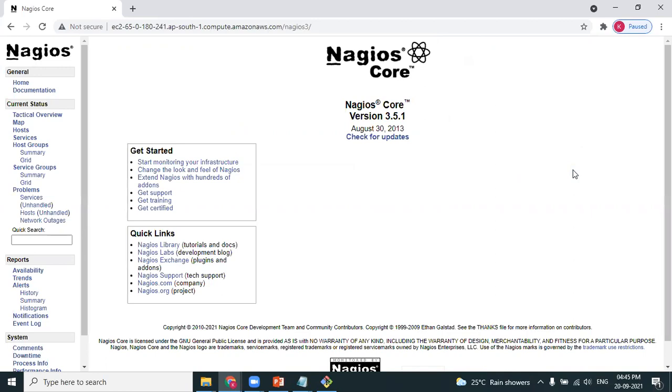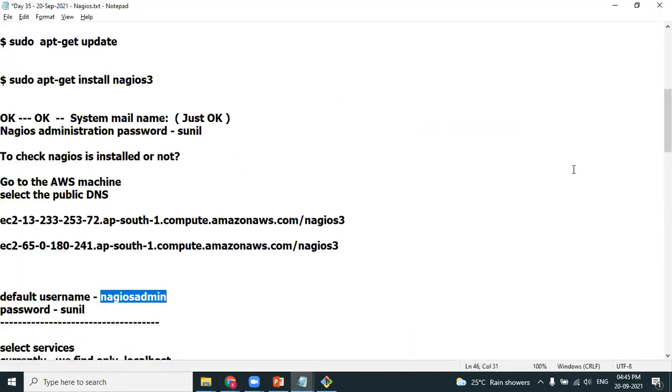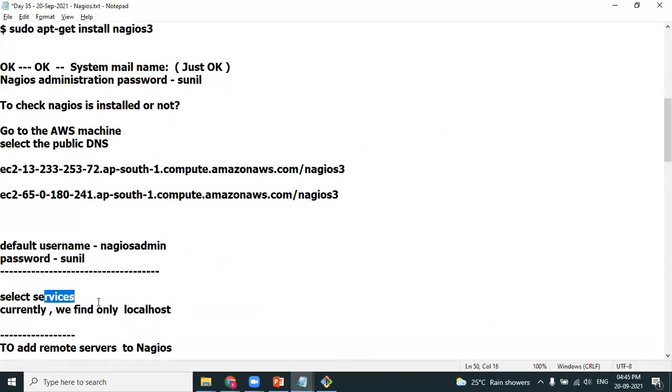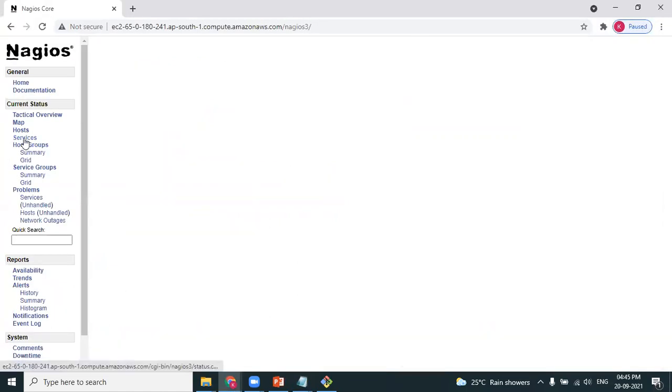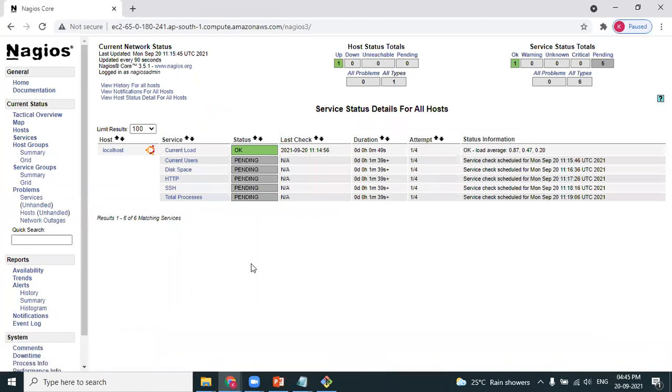So it's pretty easy. Installing Nagios is not at all a difficult task. You can see how exactly the Nagios dashboard looks. Under services, currently you will find localhost. Localhost is nothing but the machine in which Nagios is installed. It monitors the current users connected to the machine, disk space, total number of processes, and CPU utilization. So you get the standard metrics of the current machine in which you have installed it.